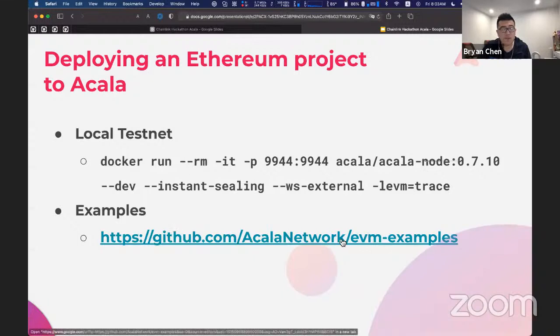We also have EVM examples. This Docker command will be inside the README file, along with all the example code I'm going to show you today.